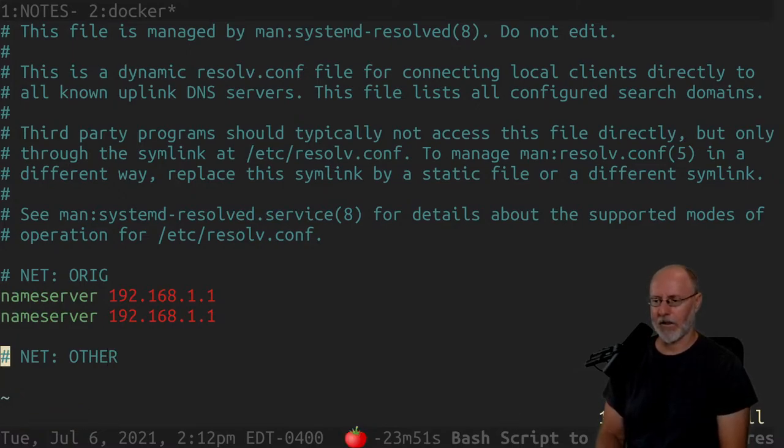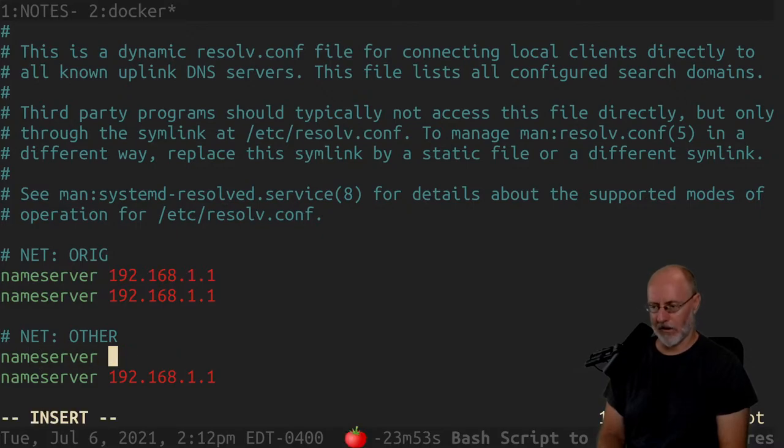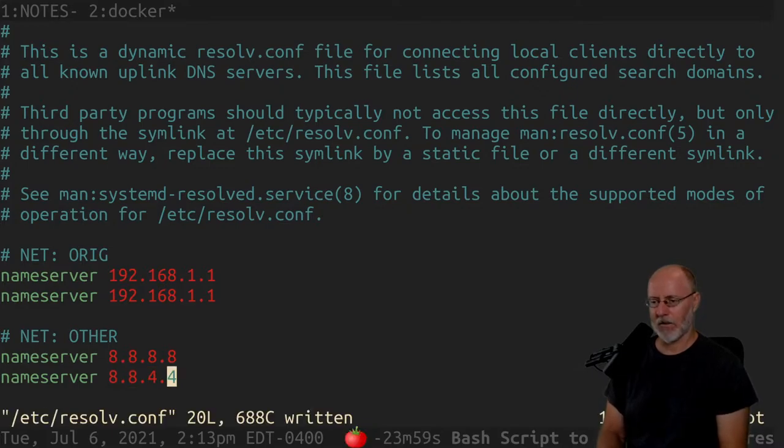So two, I could add. I don't know, let's add Google's DNS servers, and 8.8.4.4. I'll leave the decision to use Google's DNS up to you.